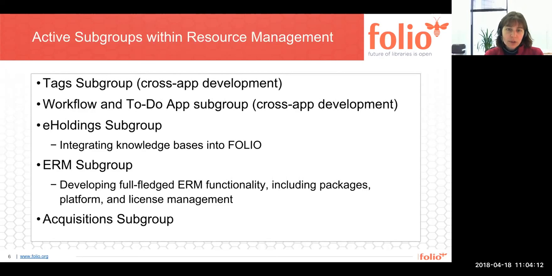We also have a workflow and to-do app subgroup, which again is a cross-app development, helping to support libraries in their processes and make sure that things don't get lost, so that people can really use their ILS to keep track of their work as opposed to creating shadow systems outside of it. We have the e-holding subgroup, whose main goal is to integrate knowledge bases into Folio. We have an electronic resources management subgroup, relatively recently formed, that's developing more full-fledged ERM functionality, looking at packages, platforms, and license management, and all these things obviously are going to interact with each other.